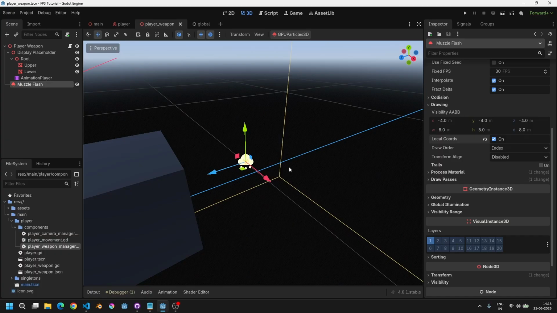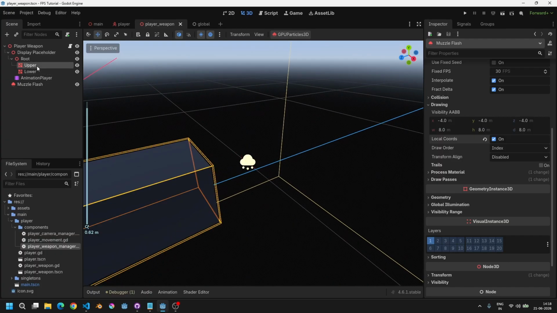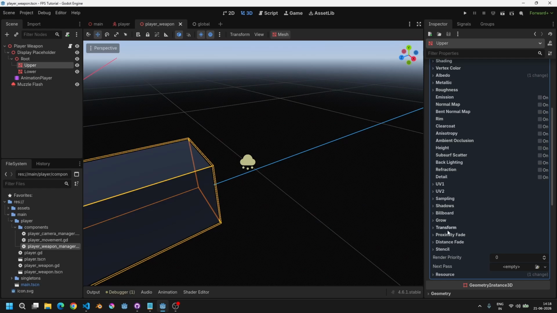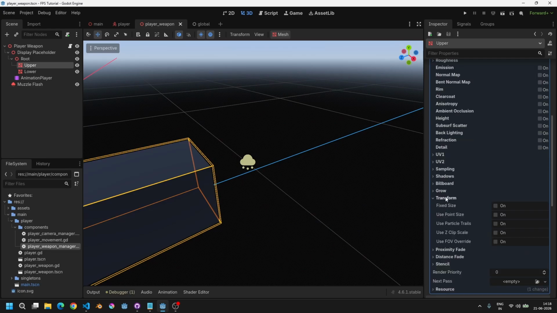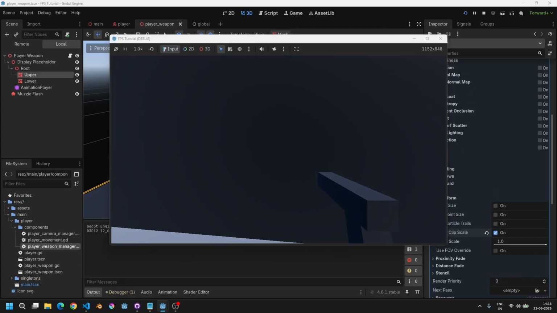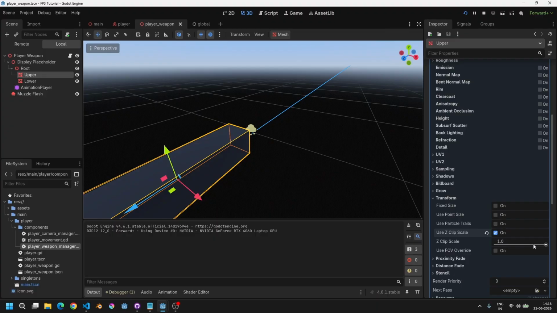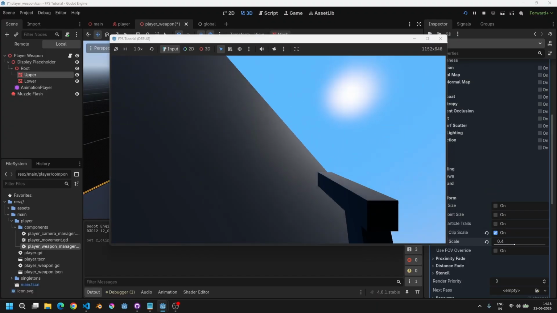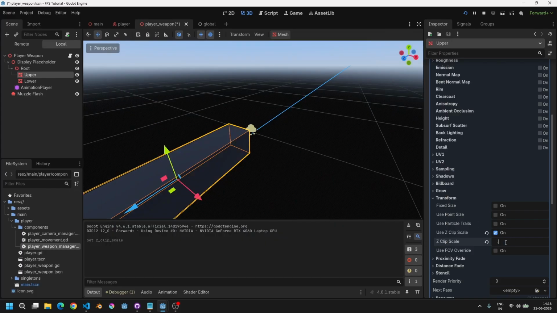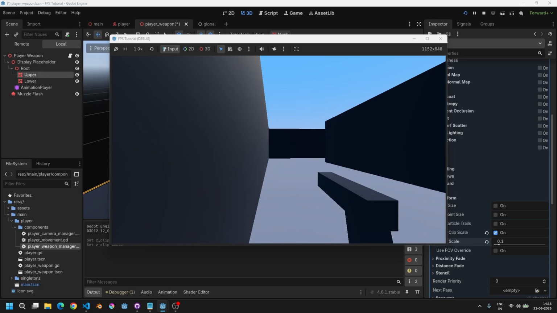So with this done, let's fix the clipping issue, and for that we have this material that is being used for both our meshes, and all we have to do is go to the transform section and select use Z clip scale. So first let's see how it looks right now. It's still clipping, but we can lower this value and it will fix the issue. I will go to 0.1 units, and yeah, this is it.